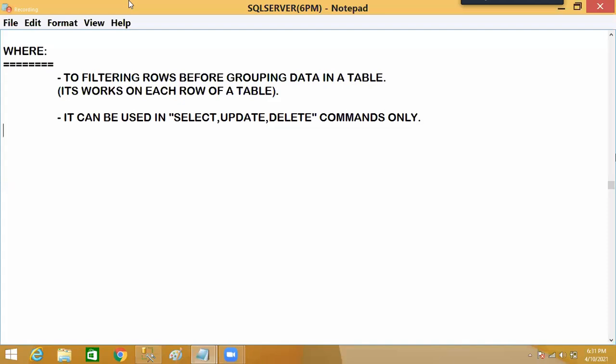Select, update, delete. Other than these commands, you can't use it in any other command. Okay? So this is the command that is supported in your where clause statements, so let's check it out. Now the syntax is simple, guys.